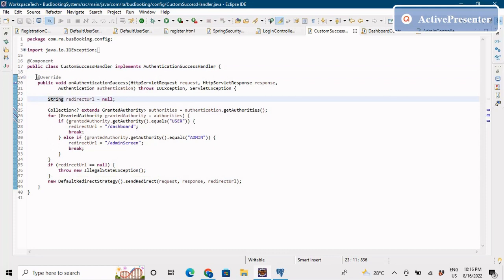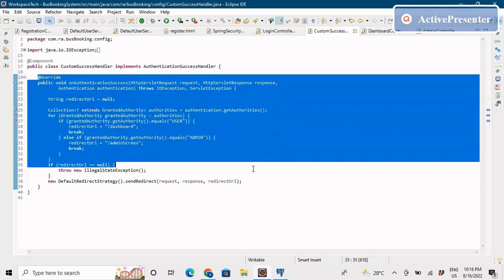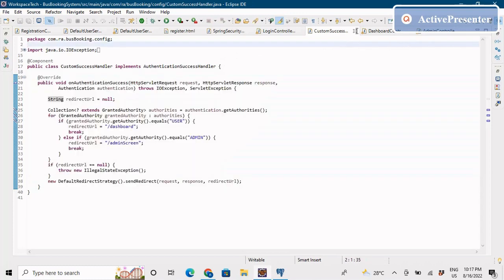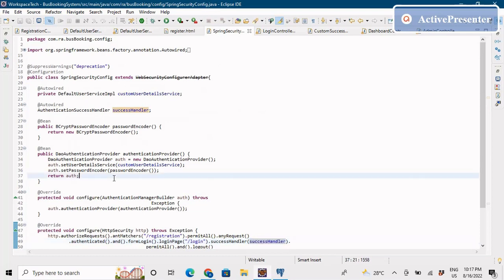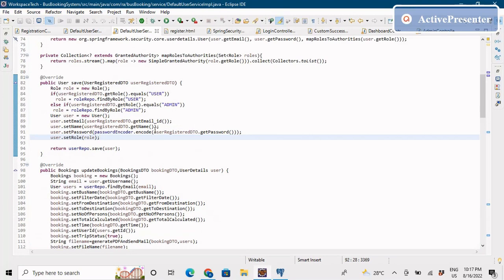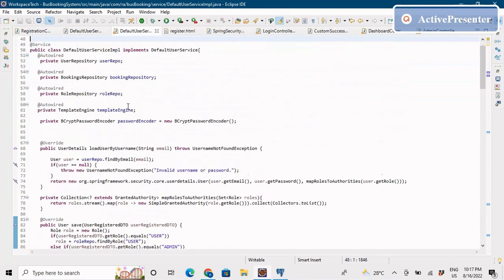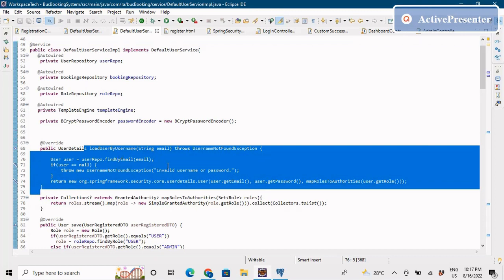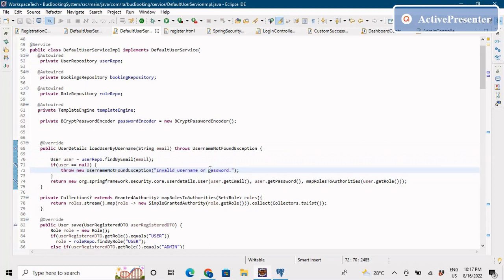So now all those things would be handled by our custom success handler, and whether the password is correct or not for the user would be handled by our Spring Security config load user, right? Sorry, in the default user service impl, we are using the load by username method. So this will be handling our username and password. If the password is incorrect, it will show our message on the screen, right?